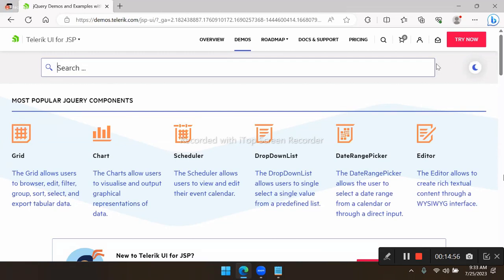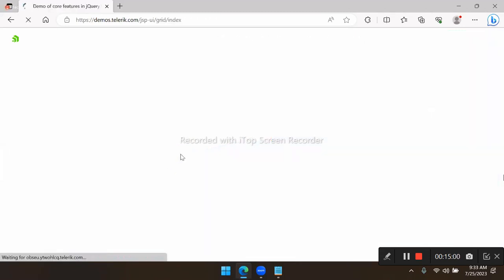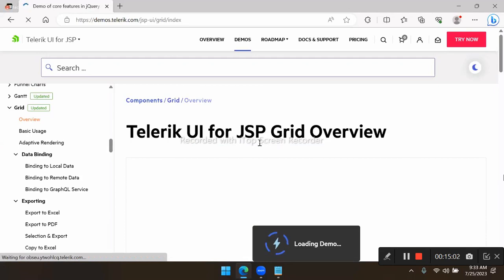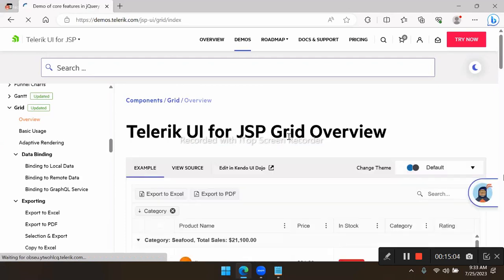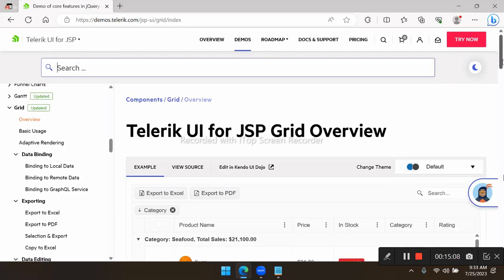And you can see, I will click on here. You can see they will give you some JSP grid. JSP is Java Server Pages, right? And you see they are giving some grid design.